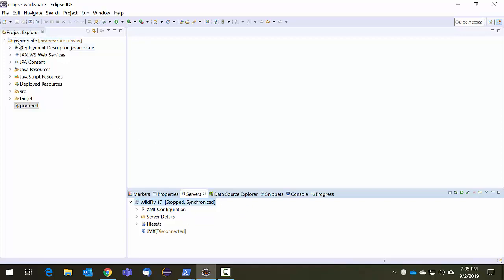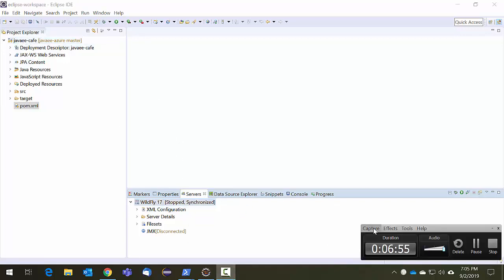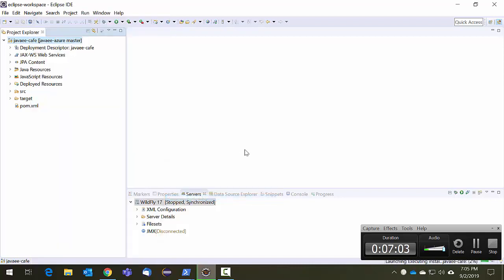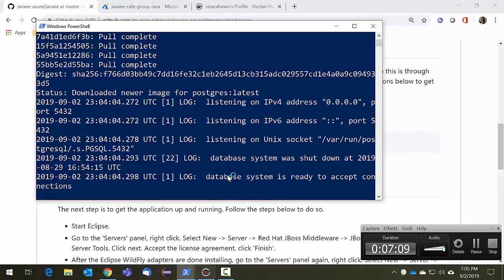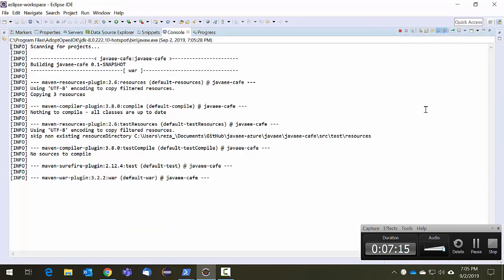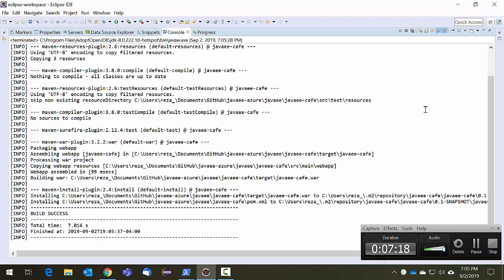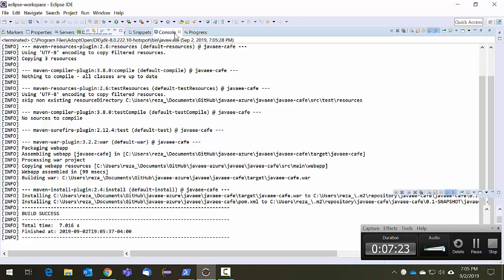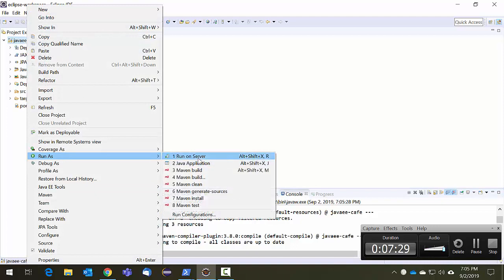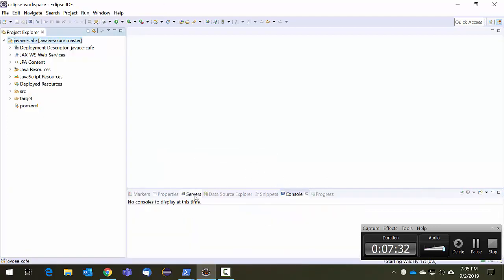I'm going to right click this application. I'm just going to do a simple build. So run as Maven install. And it should go without a hitch. So there we have it. We have our thin WAR. It's a pretty simple and small thin WAR. And we're going to run this WAR file on WildFly. So I'm going to right click now and say simply run on server, and that's going to start up my WildFly instance and run the application.